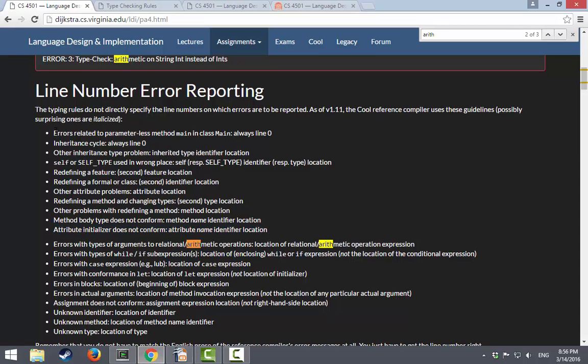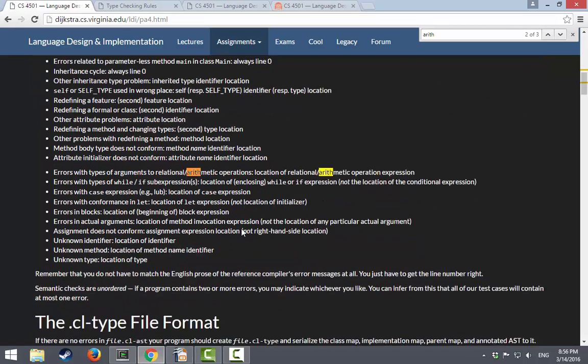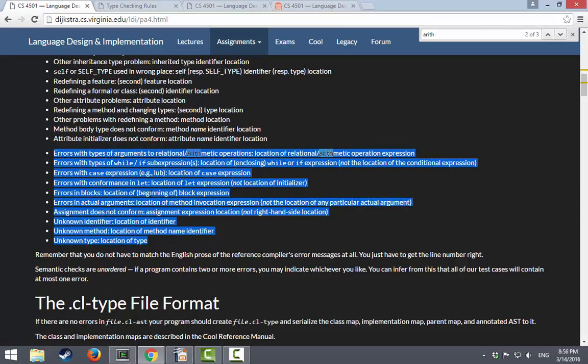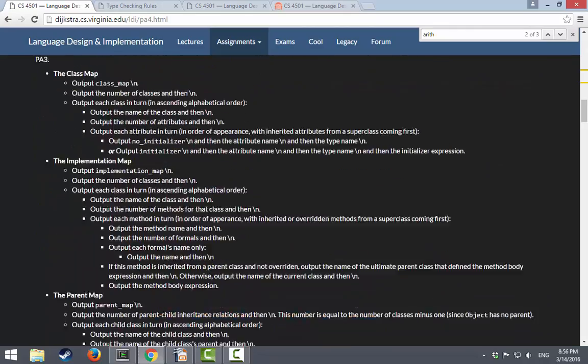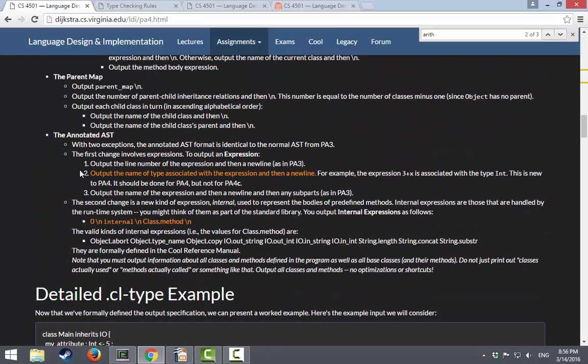So we're catching a number of the type checking errors, and what you would do for programming assignment 4 is essentially exhaustively go down this list and handle all of them, and then emit the class map, the implementation map, the parent map, and the annotated AST. And the only real difference in the annotated AST is you print out the type before every expression, and also you may have to print out these internal expressions.